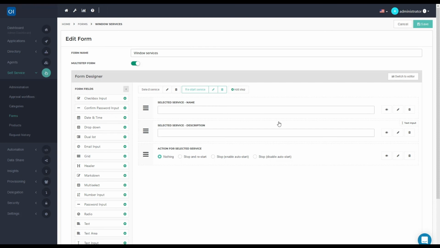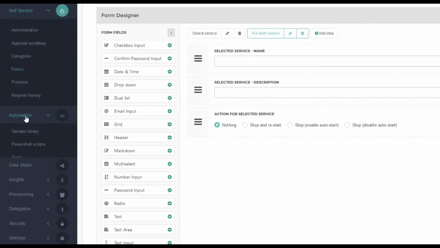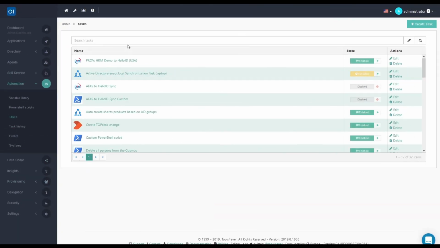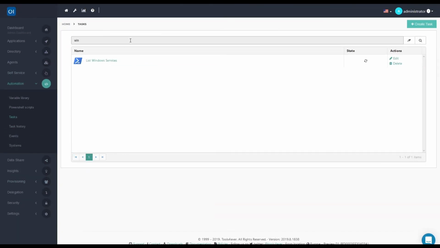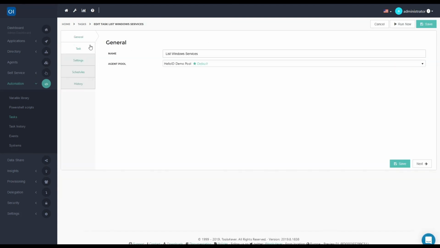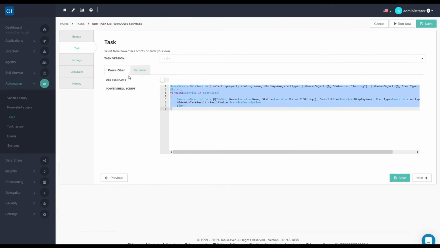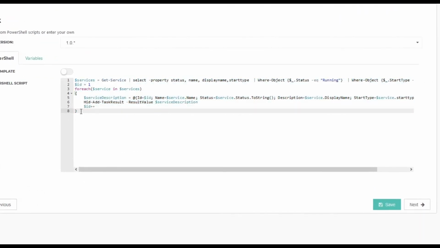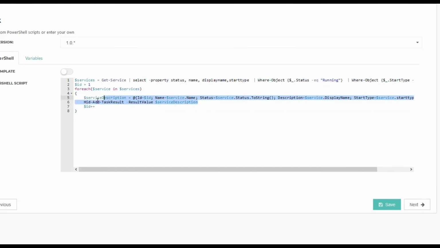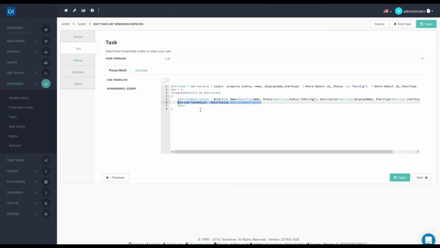Let's take a quick look to give you a better idea of what we mean. Go over to Automation and down to Tasks. Let's look for Windows Services. We go to Edit and click on Task. This PowerShell script is being executed and it is updating data that is being used in the grid we just showed you. This is really helpful in retrieving any network information and showing it in a grid component.